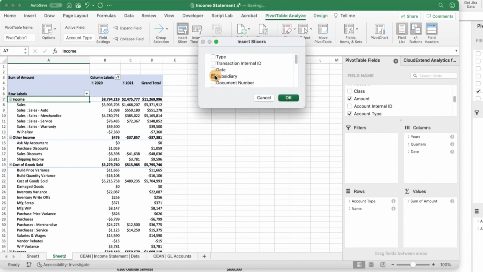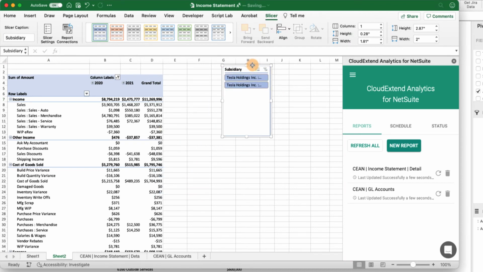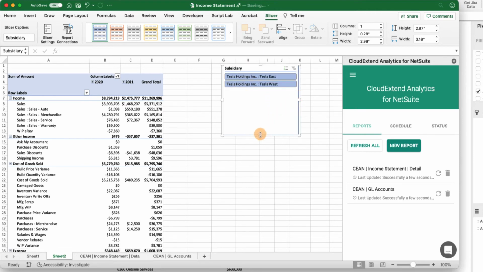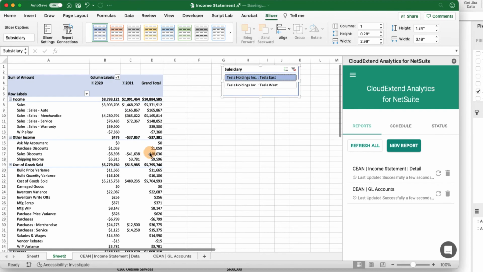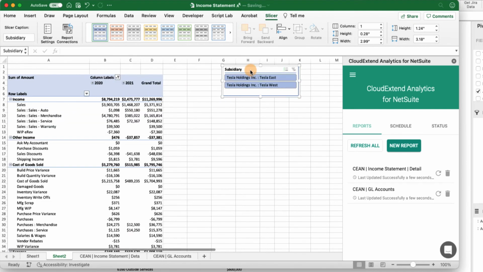Let's add a slicer. Let's drop in a slicer for subsidiaries. So if we want to see an income statement for just one of these two subsidiaries, let's say the East subsidiary, we can click on that, and now we're seeing just the East. Want to see just the West, go ahead and click on that, and then unfilter it. And you can add in any other slicers that you want to. If you want to slice on department, class, etc., you can, and you could also add those as dimensions to your pivot table. So that's a quick and dirty way to build a pivot table.